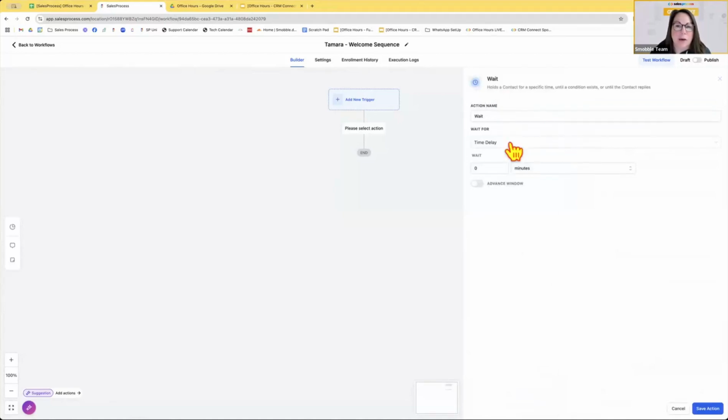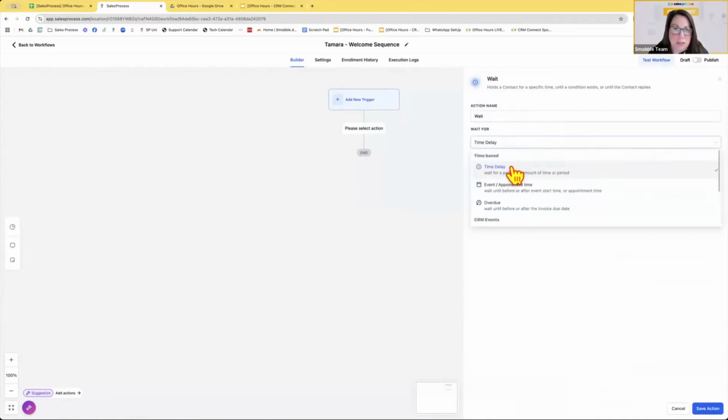And inside here, you have a couple of different things that you can choose from. So a wait step can do a time delay, and then you tell the system what the time delay is. It can be based on the start of an event or an appointment, or it can wait until before or after an invoice due date. So those are the three types of waits that you can create. Today we're using time delay for this. And what we're going to do is we're going to wait 1 day. So it's going to put them into this workflow, and then they will sit inside this action for 1 day.